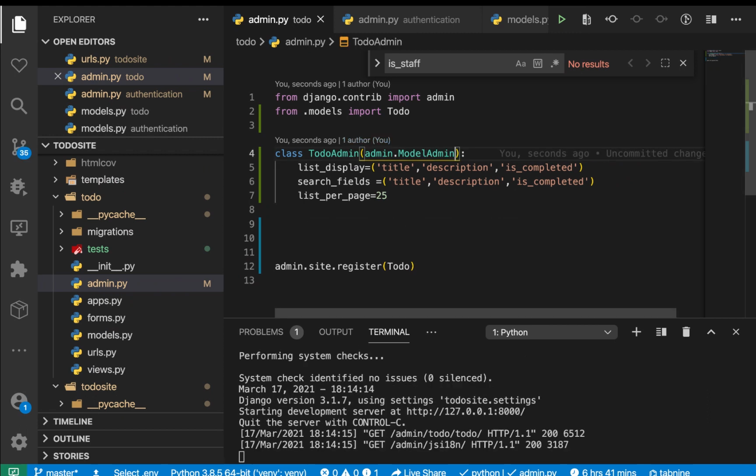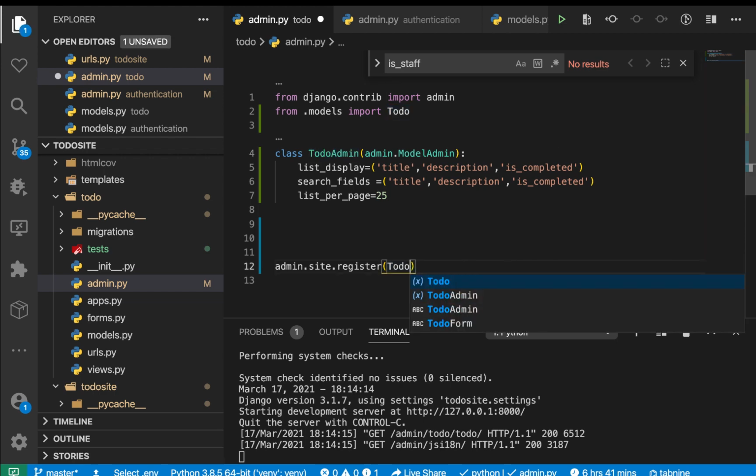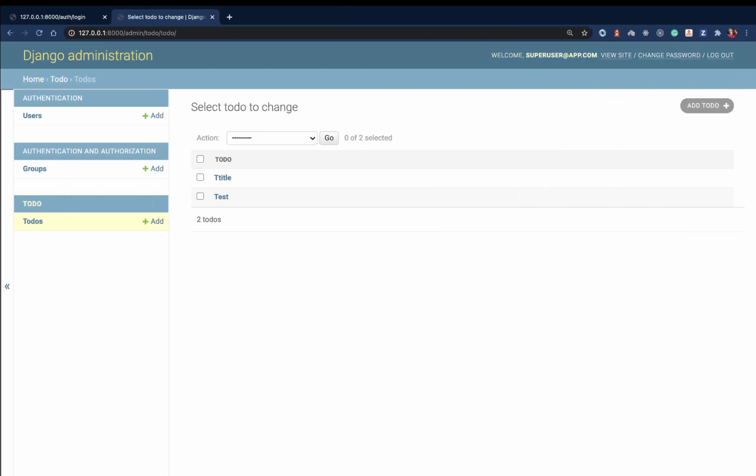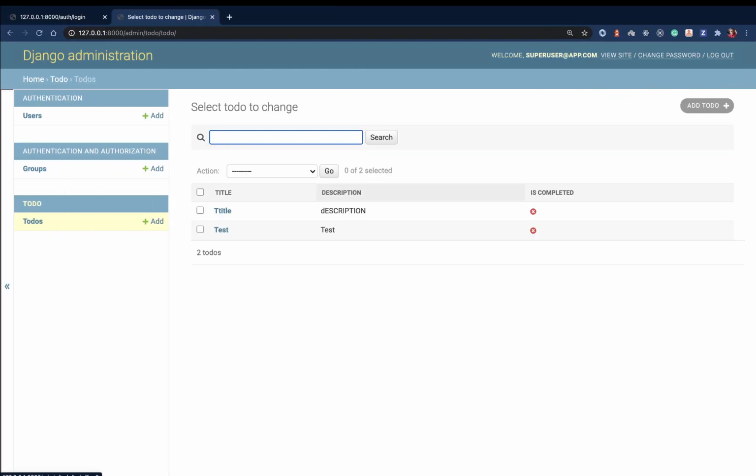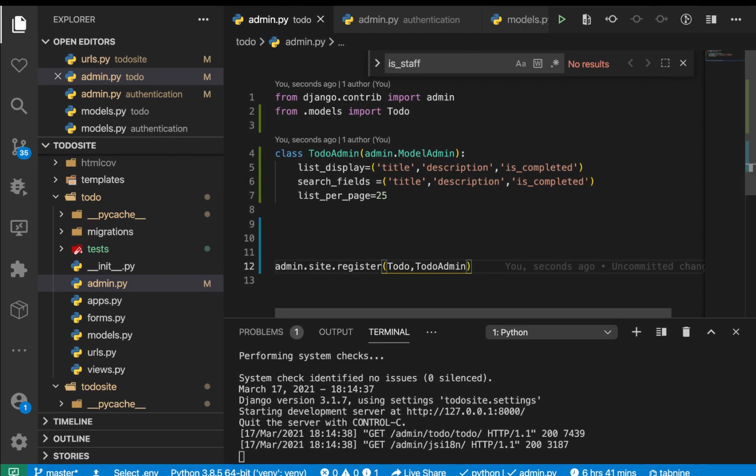So after we set up the class, we need to add it in the register. So we can come here where we have register, we add the model, and then it's model admin. So we put a comma and then the model admin here. If you come back here and refresh, you can see that now we have those options there.